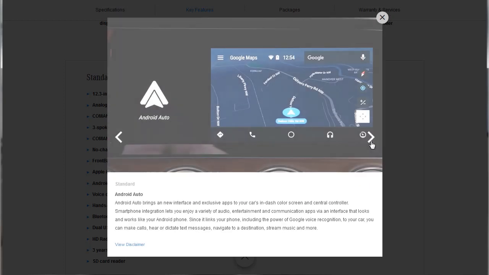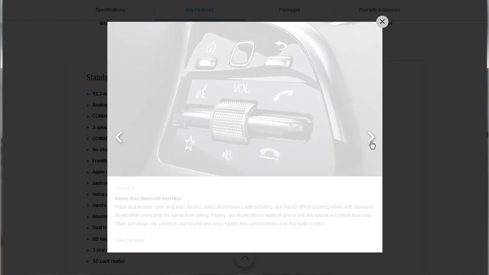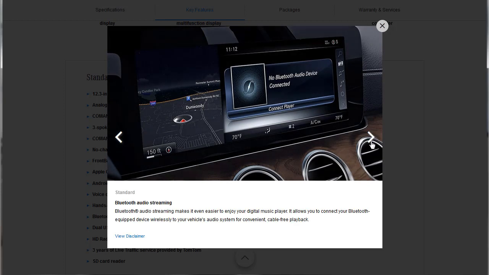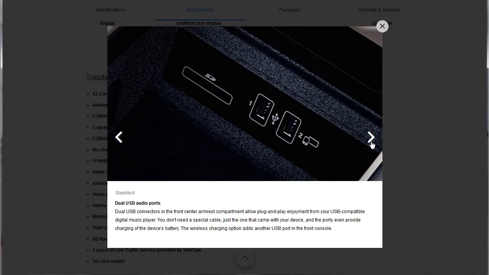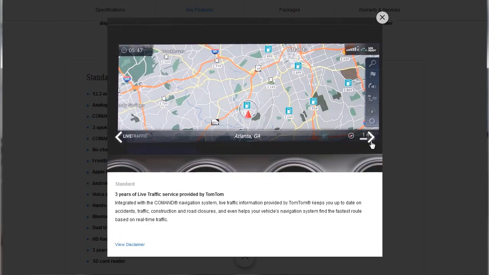Apple CarPlay is standard. Android Auto is standard. Voice control is standard. Hands-free Bluetooth interface is standard. Bluetooth audio streaming is standard. Dual USB ports, standard. HD radio, standard.